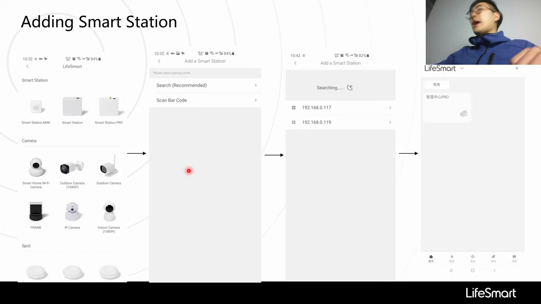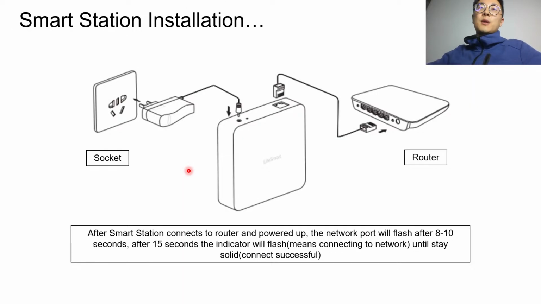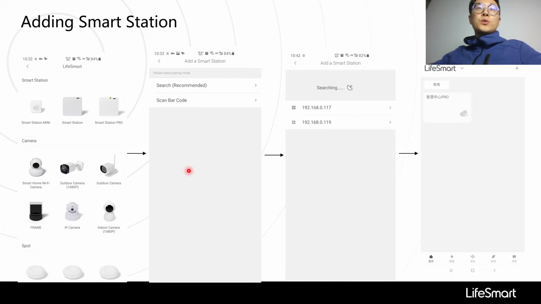So how to add smart stations? If you have already connected the smart station to the router and powered up, what you need to do is download the LifeSmart app from the App Store or Google Play. And in the Add Device section, you can see there's a smart station here. Select the smart station in the middle.